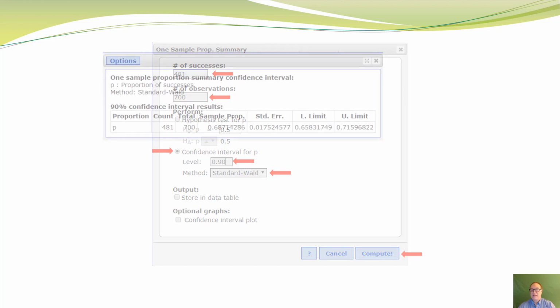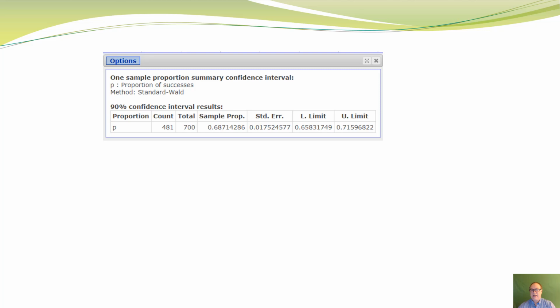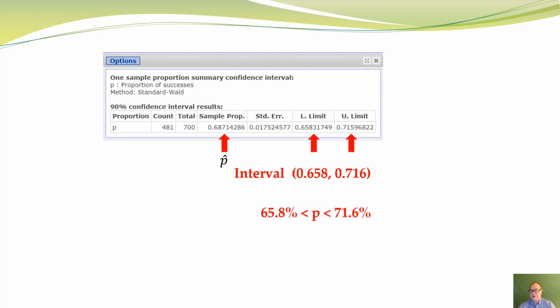And when you do this, you will end up with this screen. Now, what does this screen tell you? Well, P hat would be the sample proportion. So right here would be P hat. The lower limit and upper limit are given. So the interval would be 0.658, 0.716. And if you recall, this is the same interval we got when we worked it by hand. But as you can see, StatCrunch would be a lot easier. And so that means P is between 65.8% and 71.6%.